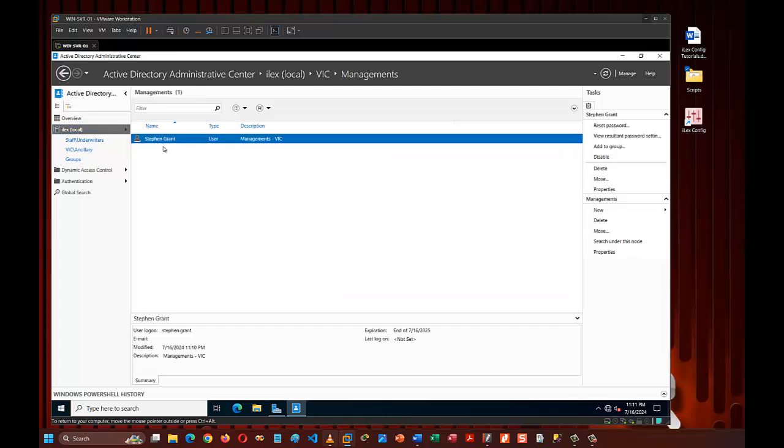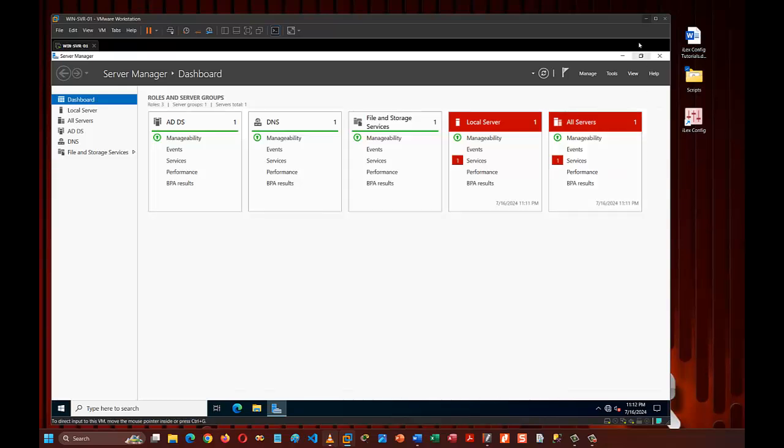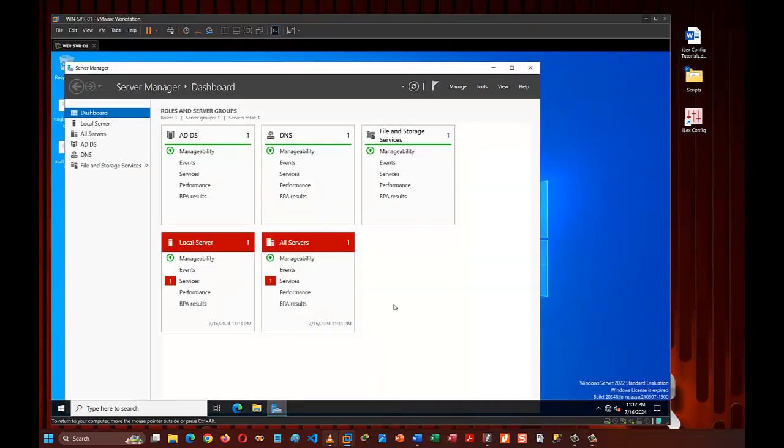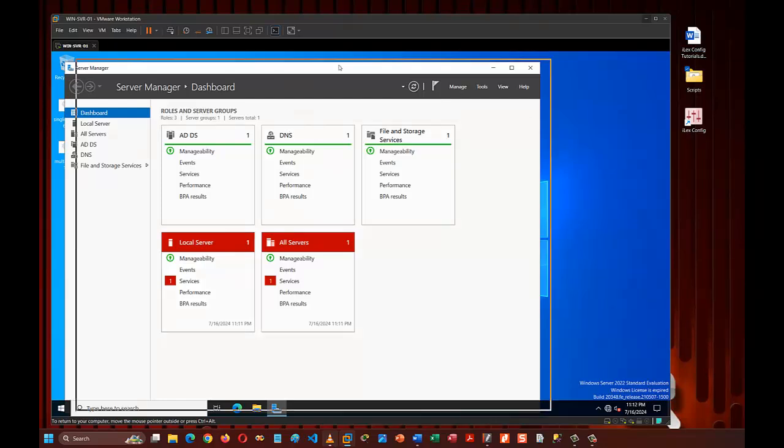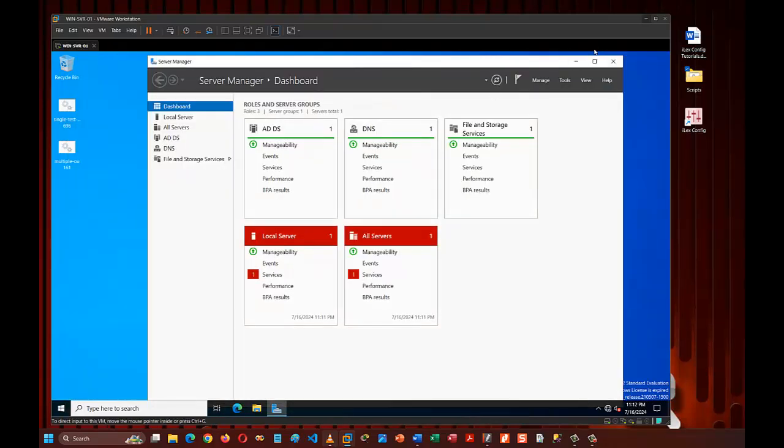So management, you are there, and all that. So this is how you use the iLex config to create single and multiple OU path mode in AD. All right.